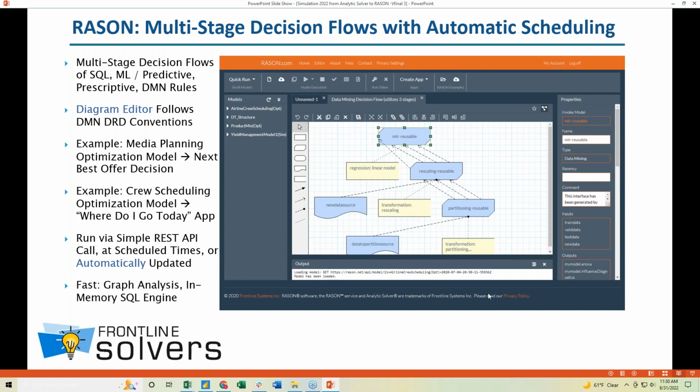So again, this screenshot shows you a multi-stage decision flow in RASON, and you can use it as a flow. And then this diagram editor can be used as a drag and drop tool to create a multi-stage flow, and you can actually flip back and forth between RASON modeling language view and diagram view. Okay, so there's this option in the corner if you're interested to explore more about this RASON power. And you are able to perform automatic scheduling.